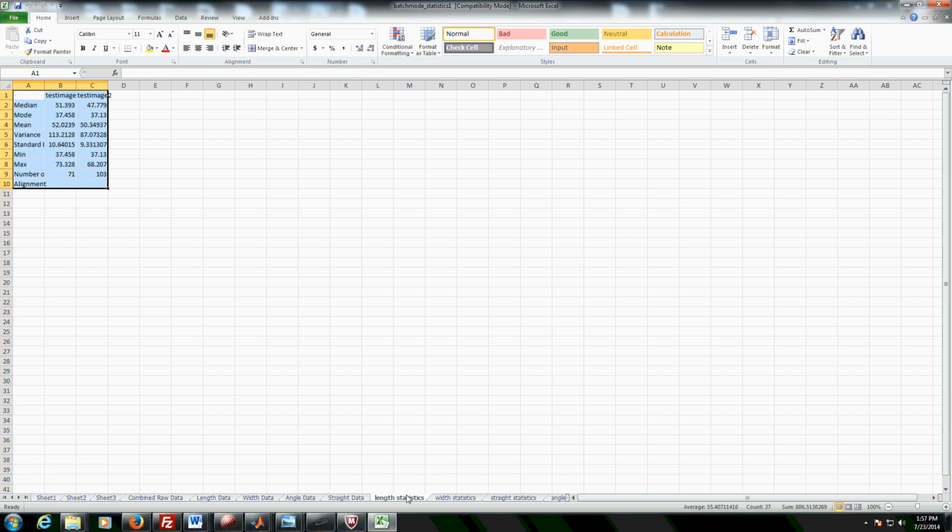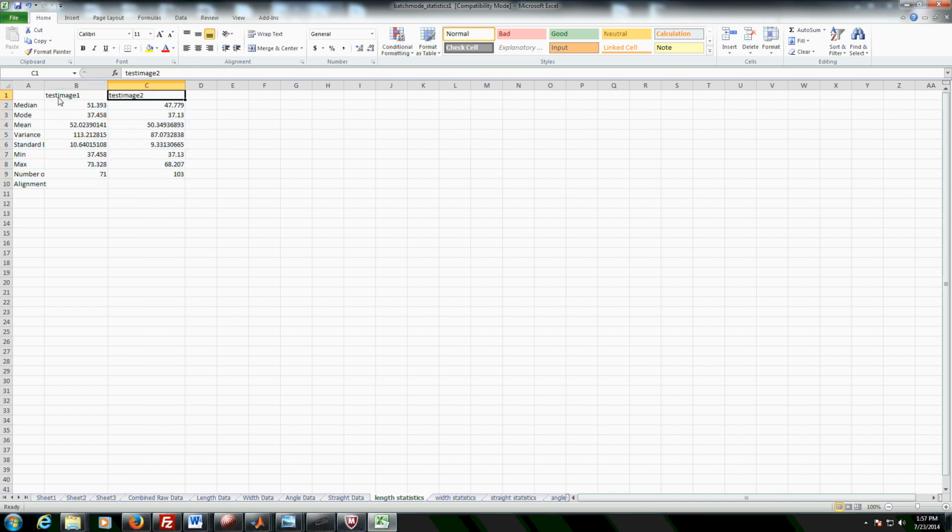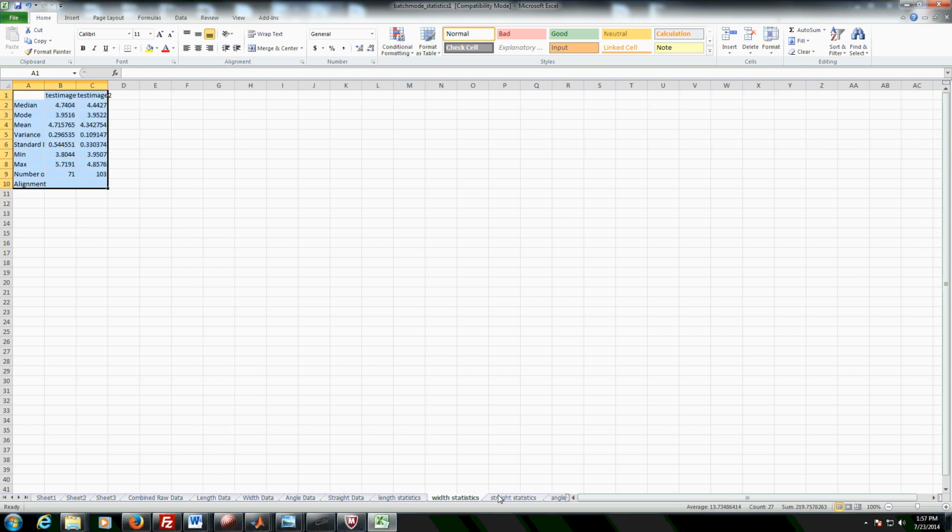The next 4 sheets are the statistics. For the length statistics of each image, the image name is specified on the first cell of a column, and then median, mode and other statistics are specified. Similarly for width, straightness and angle. Note that alignment is specified only in the angle statistics, since the angle values of the fibers are used for finding the alignment.